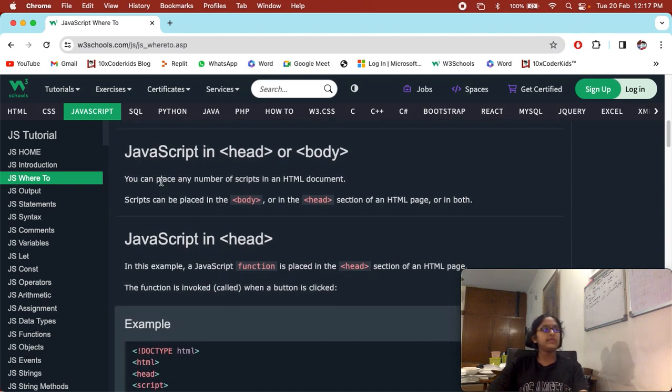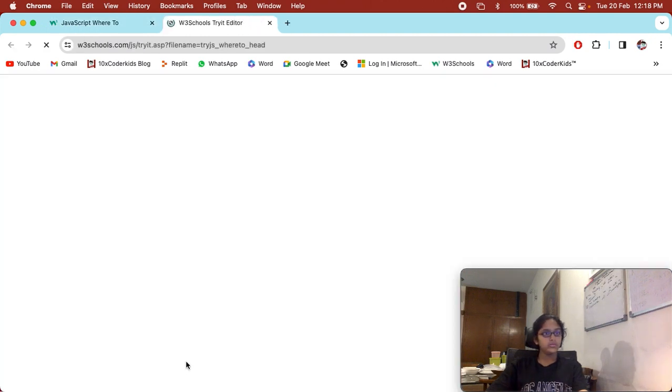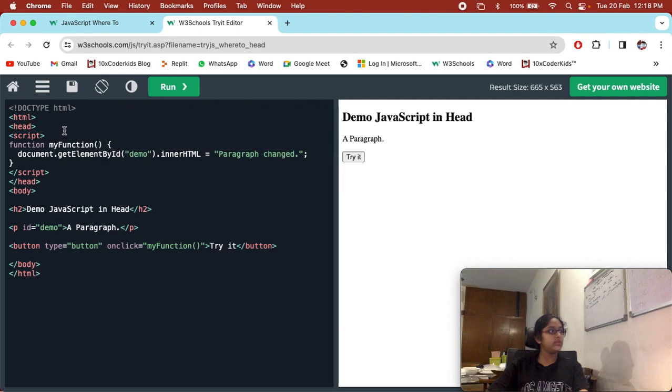So you can place any number of scripts in an HTML document. You can write as many script tags as you want, right? Scripts can be placed in the body or in the head section of an HTML page, or in both. So what it's trying to say is, in the head you write very important stuff like the title, and it's saying that you can write the script tag as many times as you want.